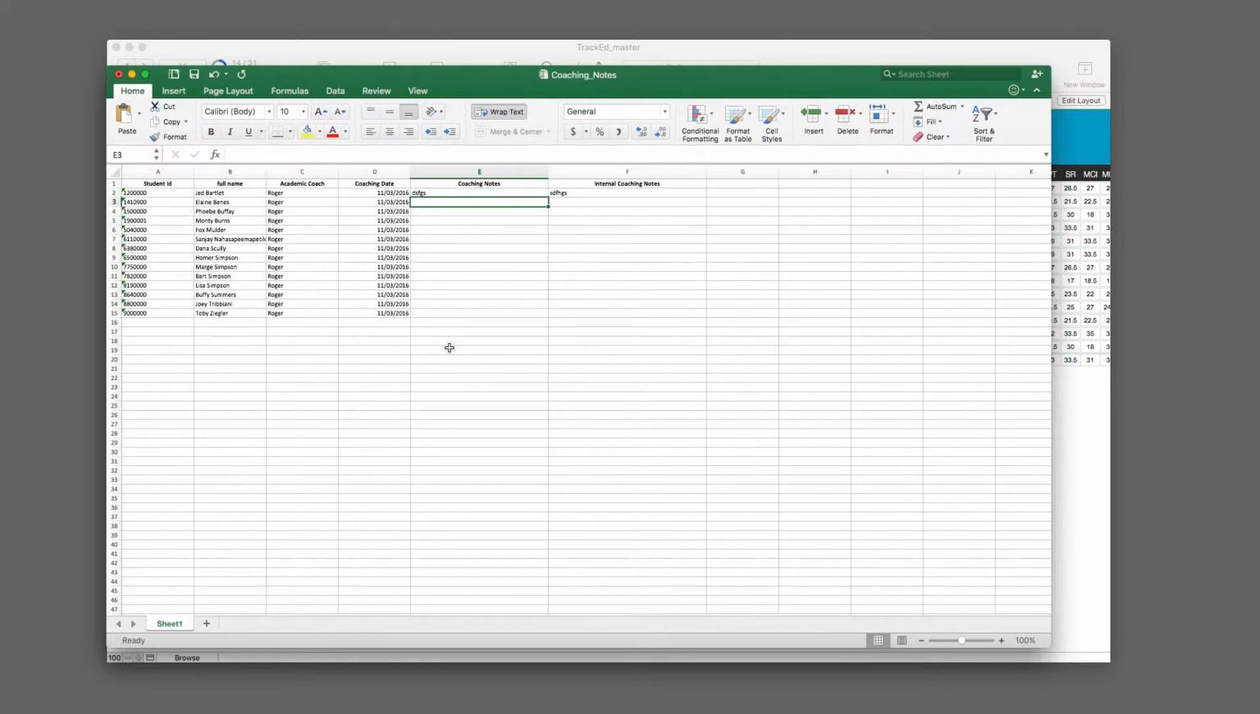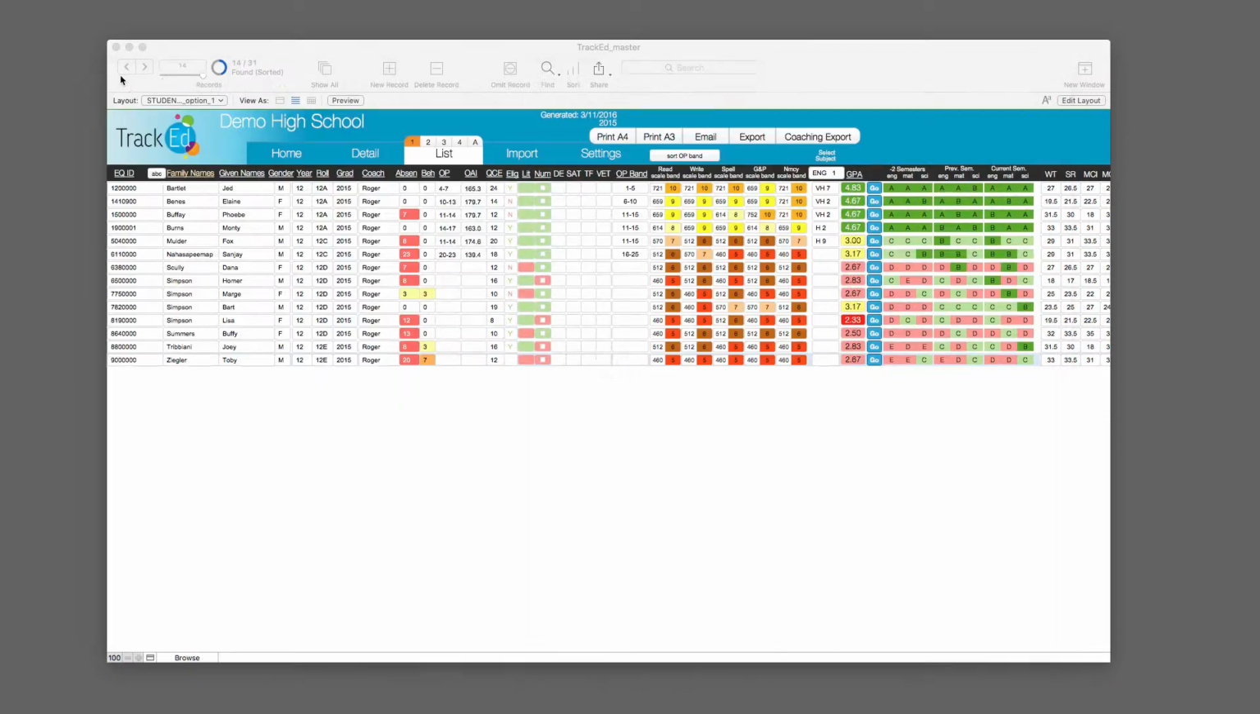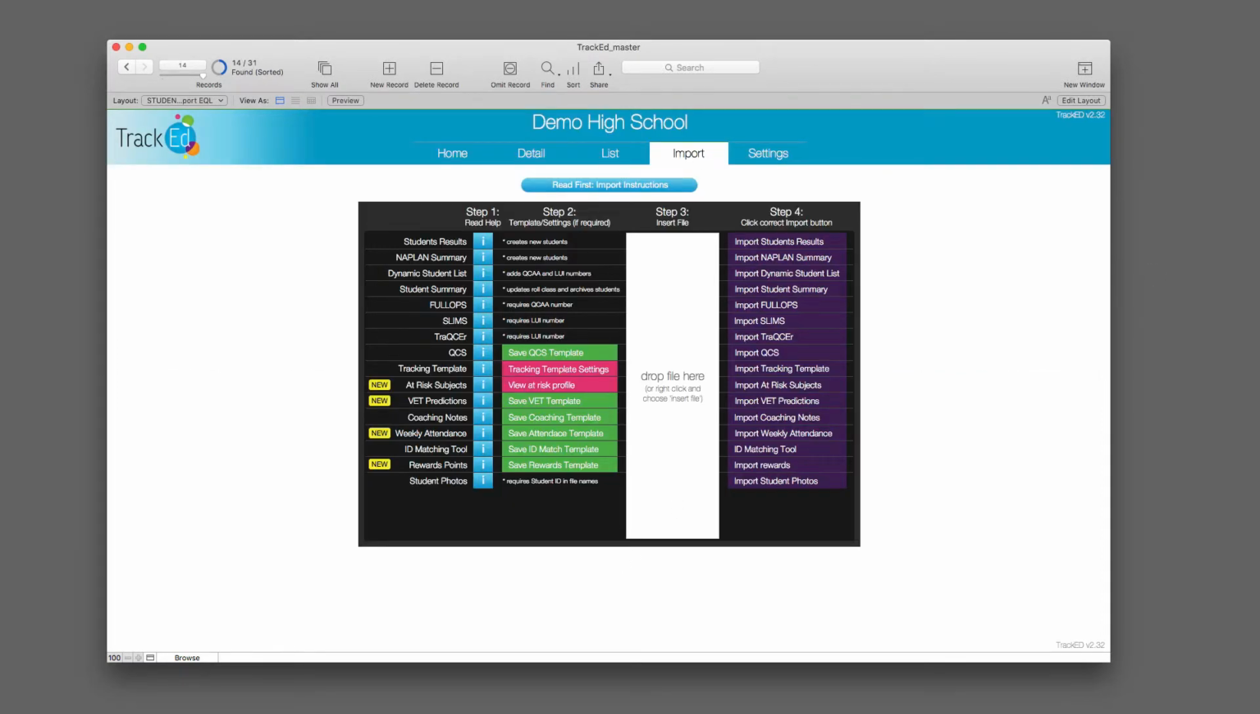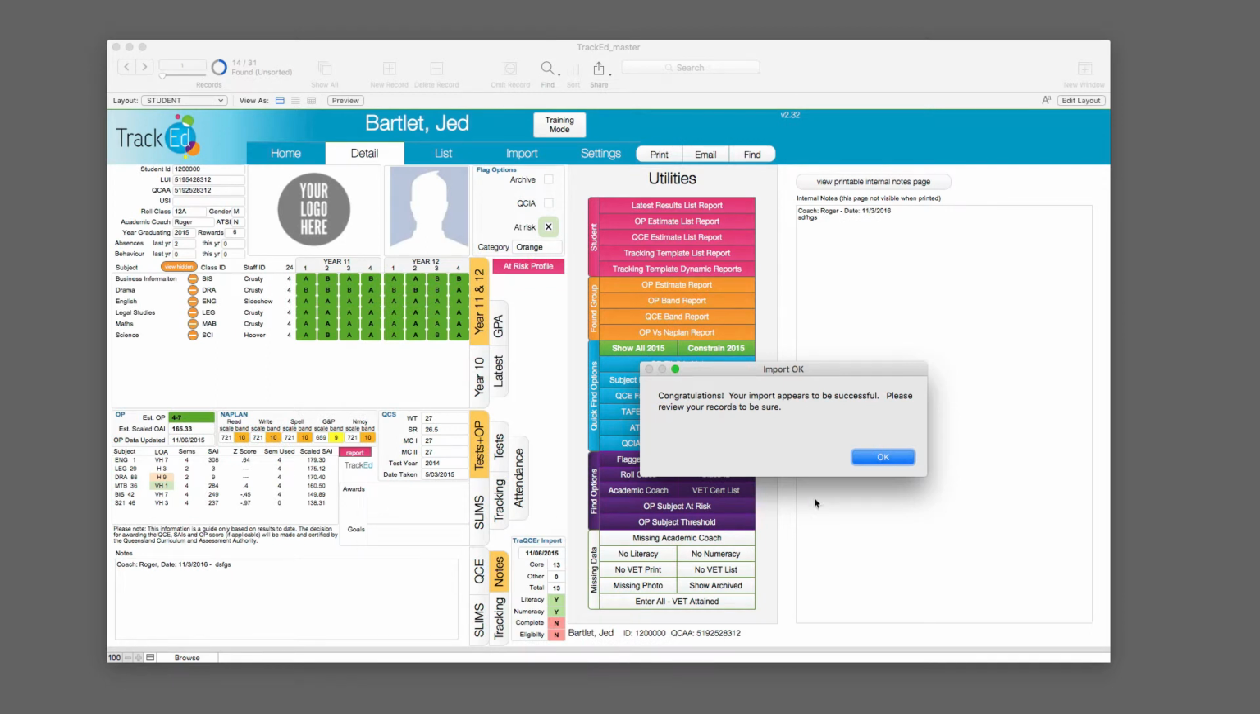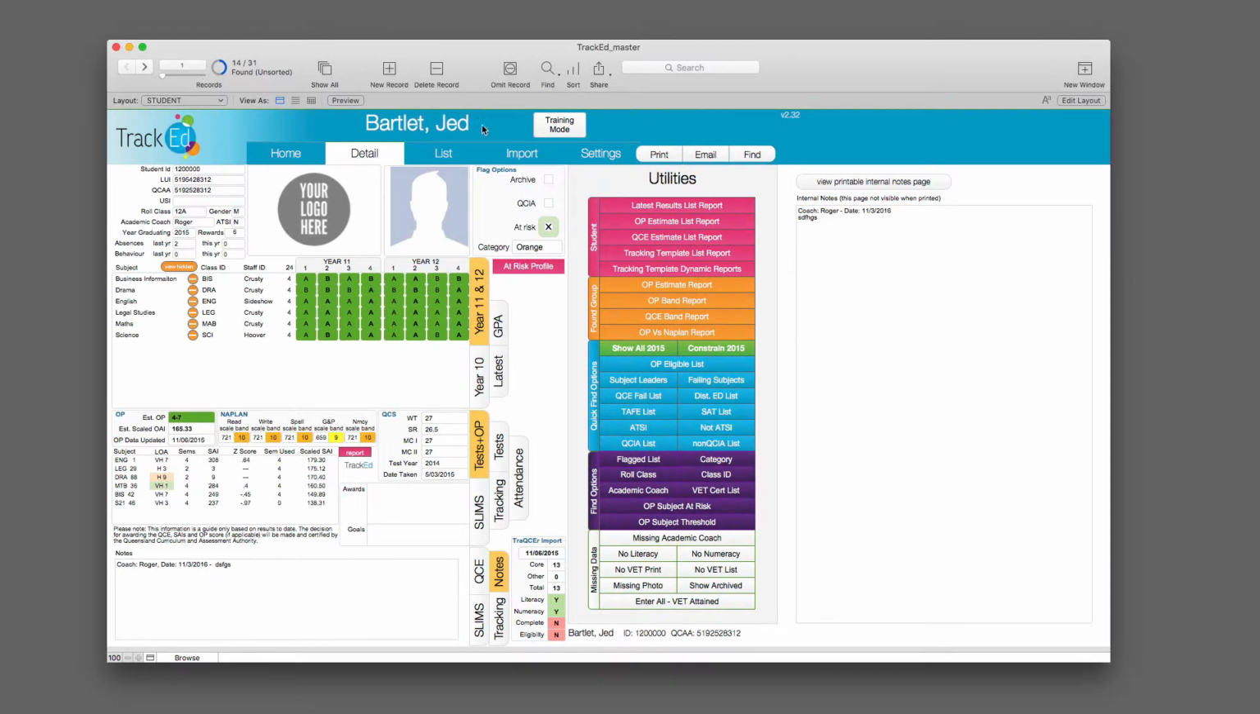Once I've done my coaching sessions, I've recorded my notes in Excel, I can save that information and I can do a dedicated import for those particular notes. So I'll drag that coaching notes one in here and I'll do the coaching notes import. Am I sure? Yes I am. Backup complete. And once I've done that, next to Jed Bartlett, I can see Coach Roger on this date wrote these notes, and he also wrote these internal notes. So you can really keep that history over time of those conversations.